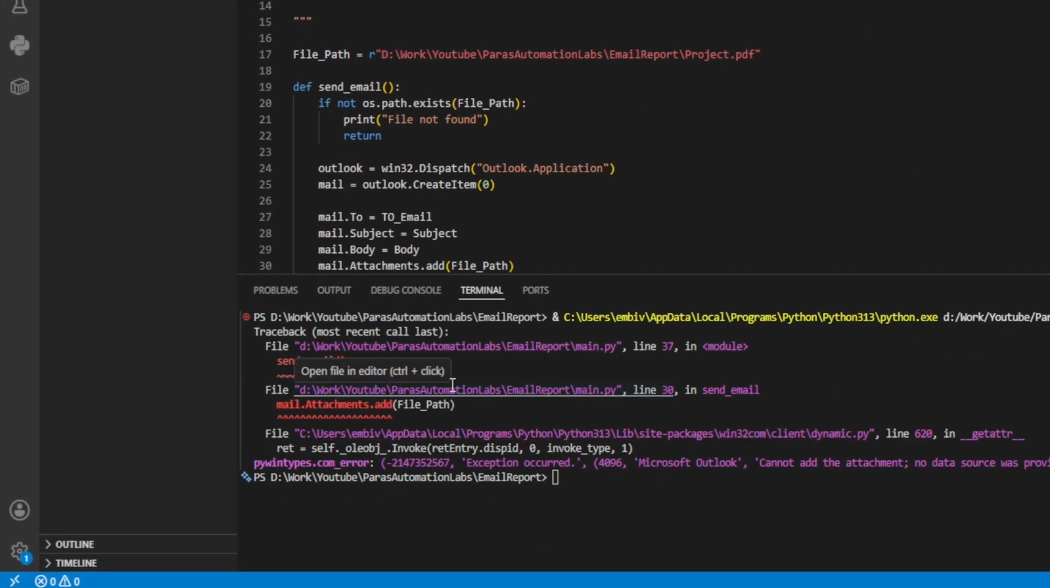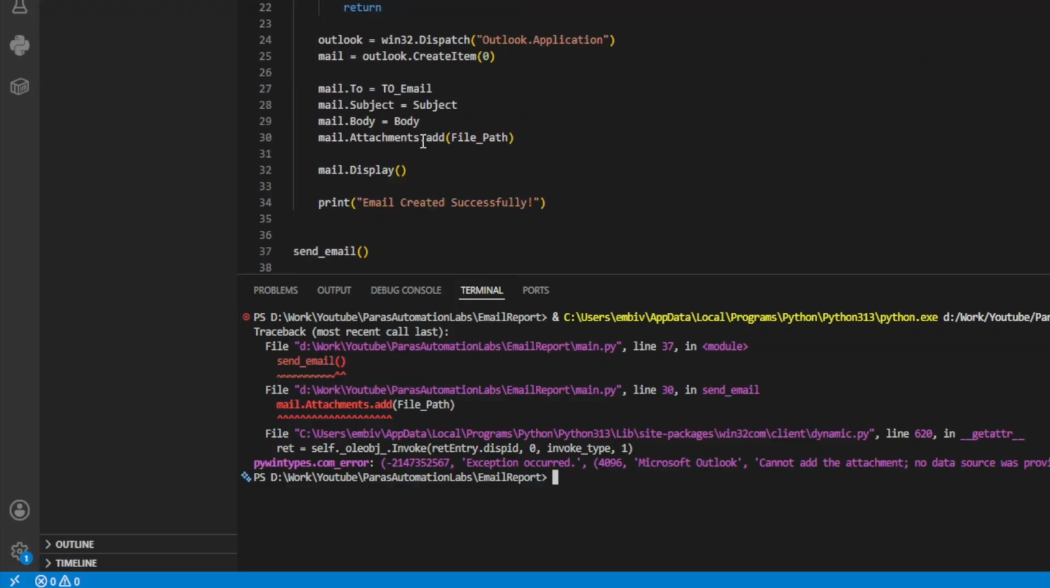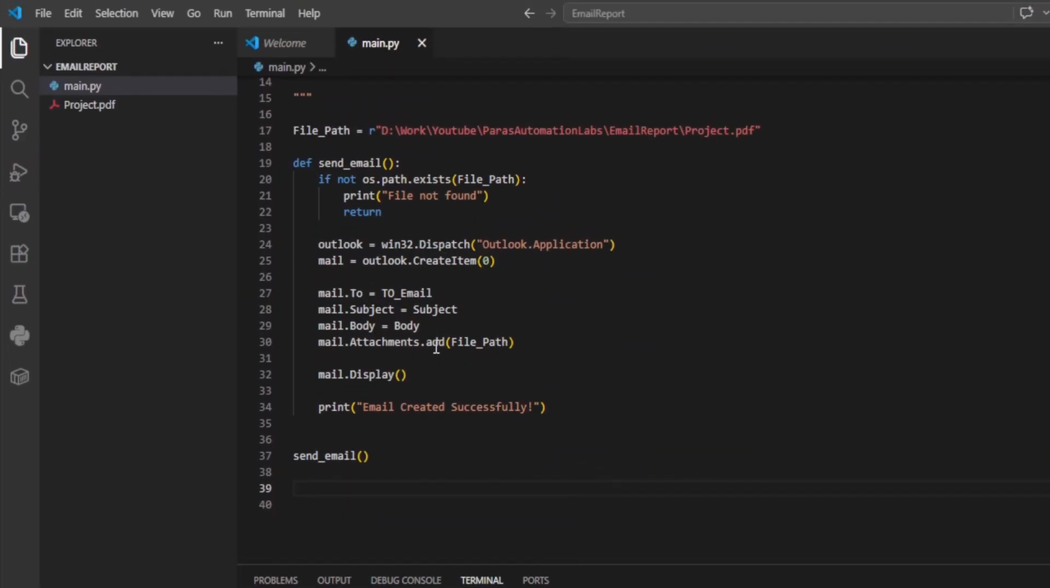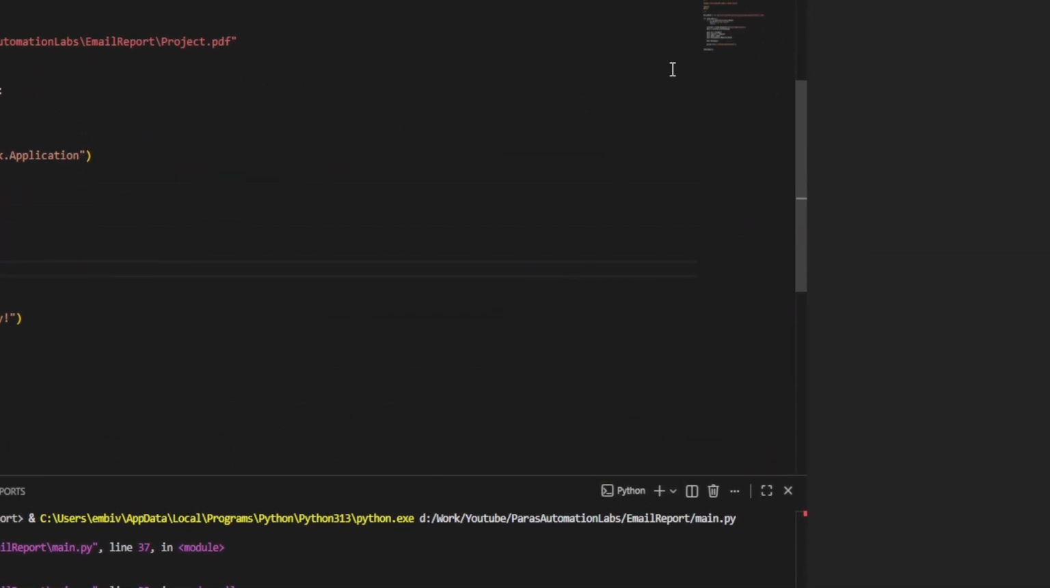So now we are getting an error. Mail.Attachments.Add, because Python is case sensitive and we are using the Win32 library, so this will be uppercase. Let's run it again.